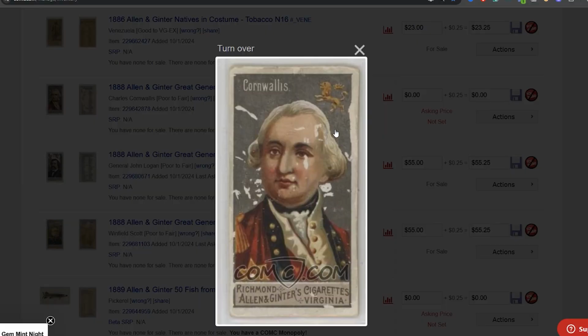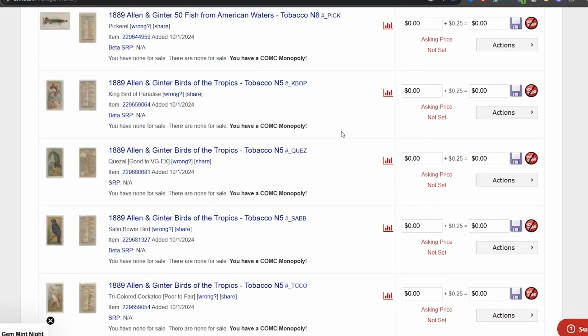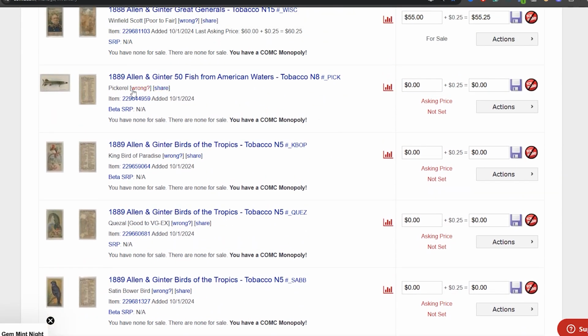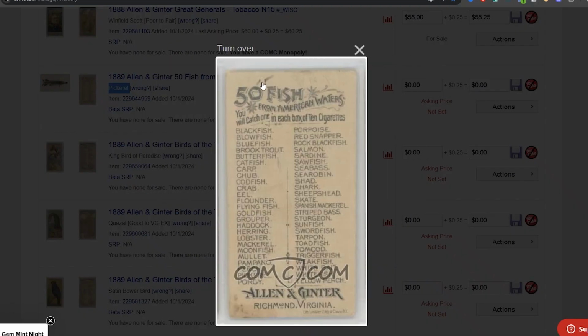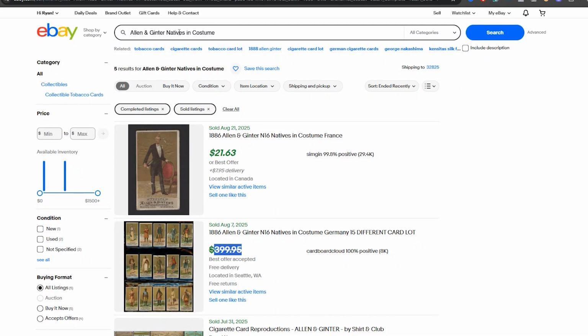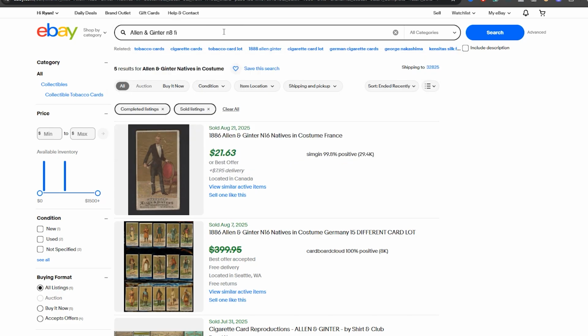Cornwallis. Look, someone even put 50 on the back. We'll put 50 just to match that. Again, these are expensive cards. Okay. So now we're going to put like an Allen Ginter N8 fish. And let's see, someone has $15 on the back on that one. Allen Ginter N8 fish. It's probably about a $15 card, right?